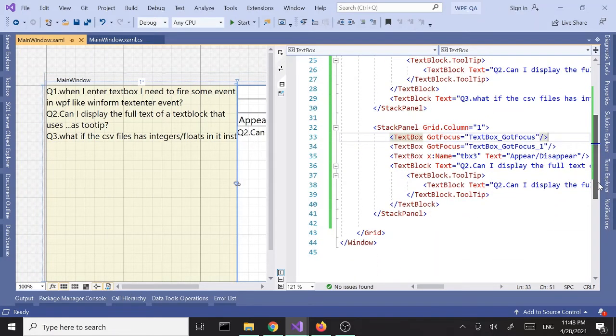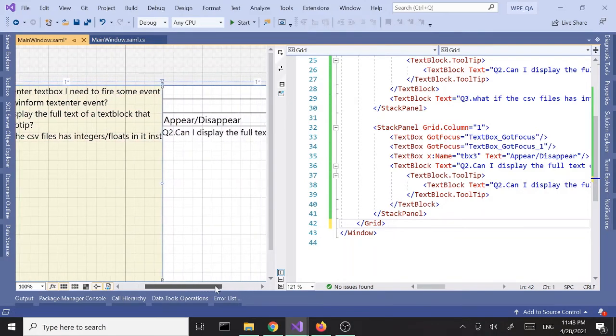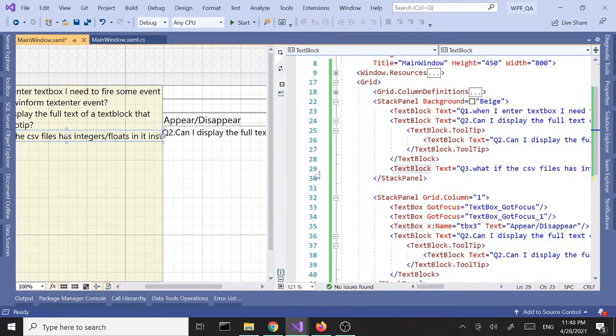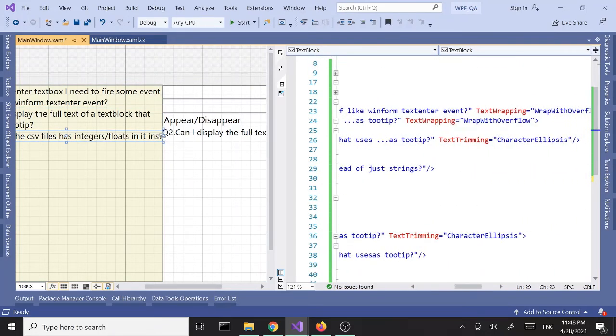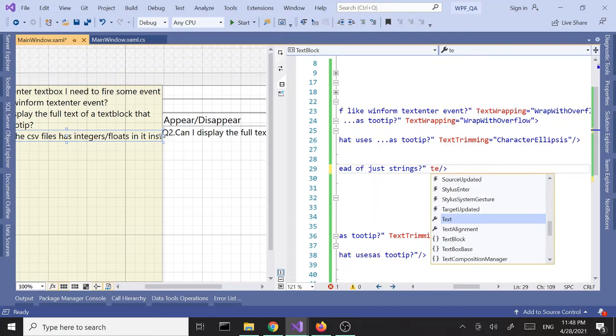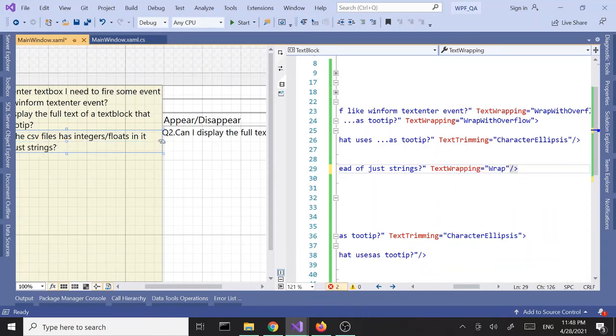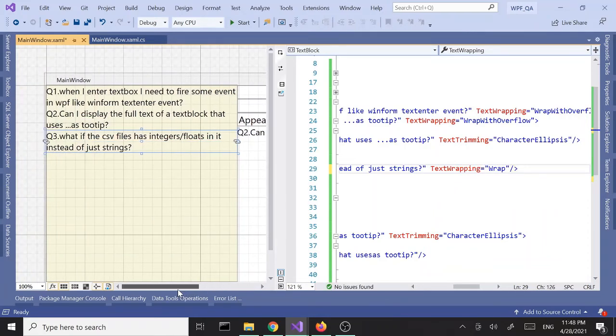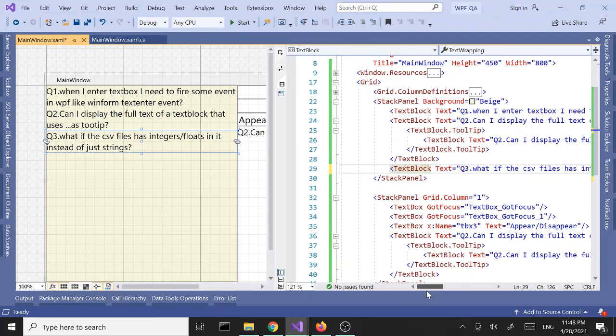Alright, our last question for this tutorial is, what if the CSV file has integers and floats in it instead of... I guess I forgot to set that to text wrap. So again, it says if the CSV file has integers, floats in it instead of just strings. So CSV file, actually it's all text.